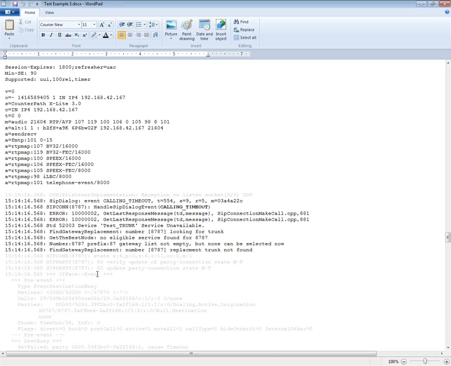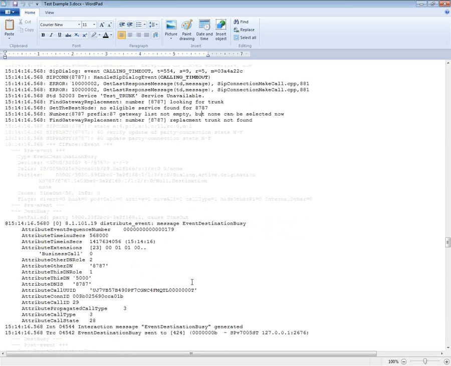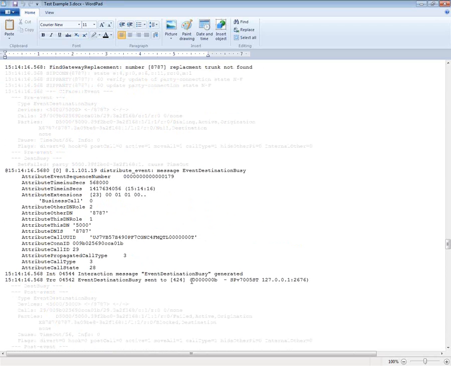SIP Server will, at this point, look for another trunk to see whether one's available to use. And at this point, there are no other trunks available, and so the call must end. And it states no eligible service for this destination of 8787. At this point, the event destination busy is generated due to the timeout. So it is generated and is being sent back to the agent SIP endpoint.